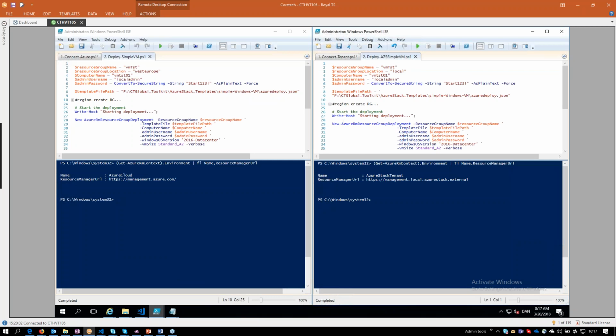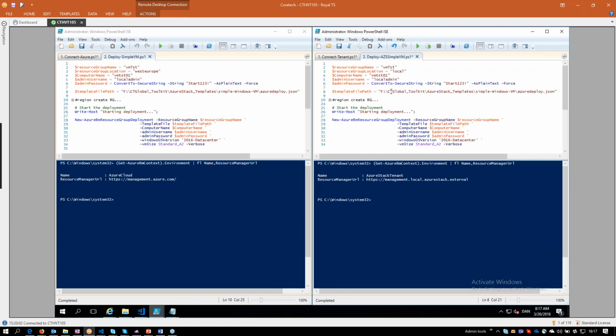And we said that you can run the same code, but is it actually true? So as you can see here, I have 2 completely identical PowerShell scripts. The only difference in these 2 are the location. So here my region location is West Europe, and here it is local. And you can see that this one is signed into the Azure cloud, and this one is signed into the Azure Stack tenant cloud.